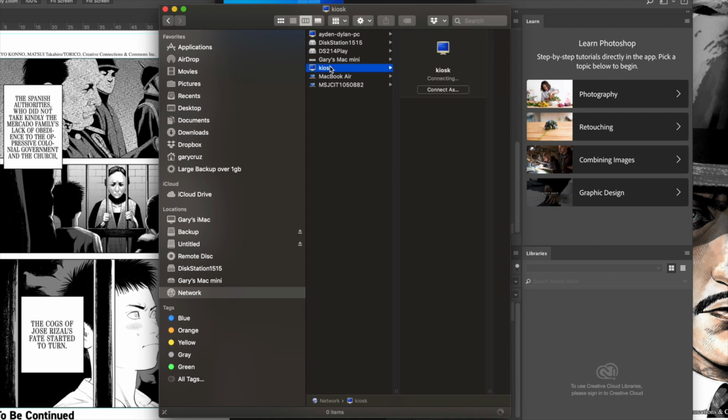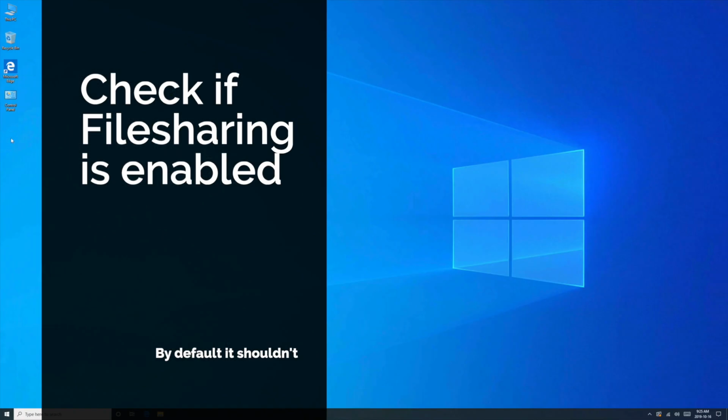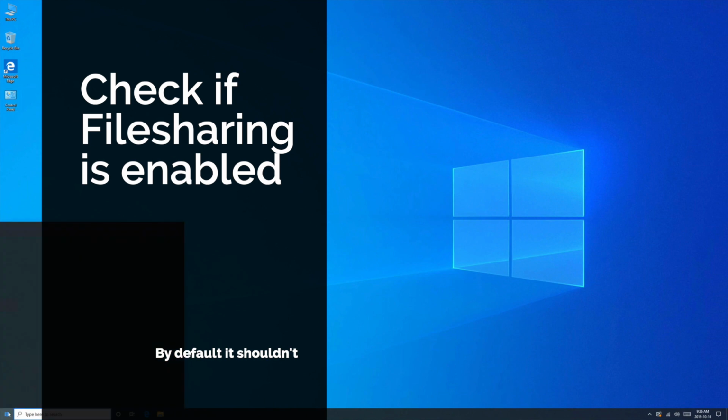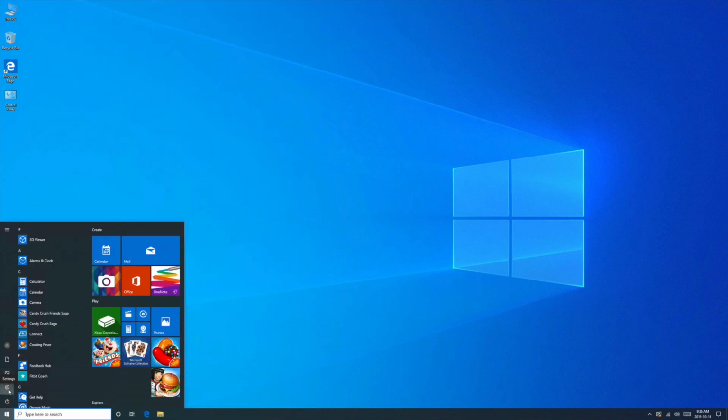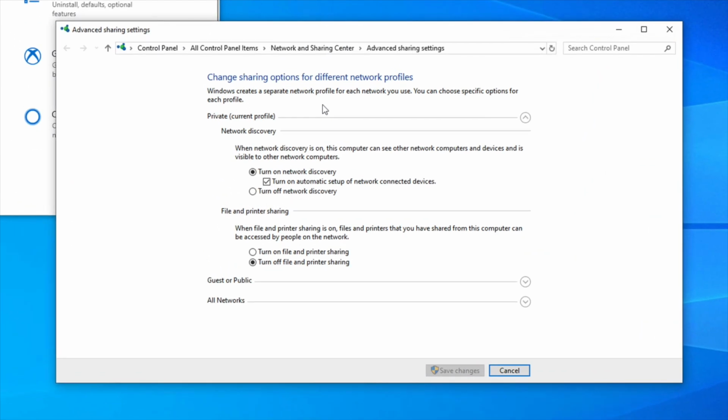Here's kiosk. And you see it's trying to connect by default. Let's connect as administrator. Let's double check if file sharing is enabled. Let's go to Windows settings and sharing. Manage advanced sharing options. File and printer sharing: when file and printer sharing is on, files and printers that you've shared on this computer can be accessed by people in the network. So we want to turn file sharing on and click on save.